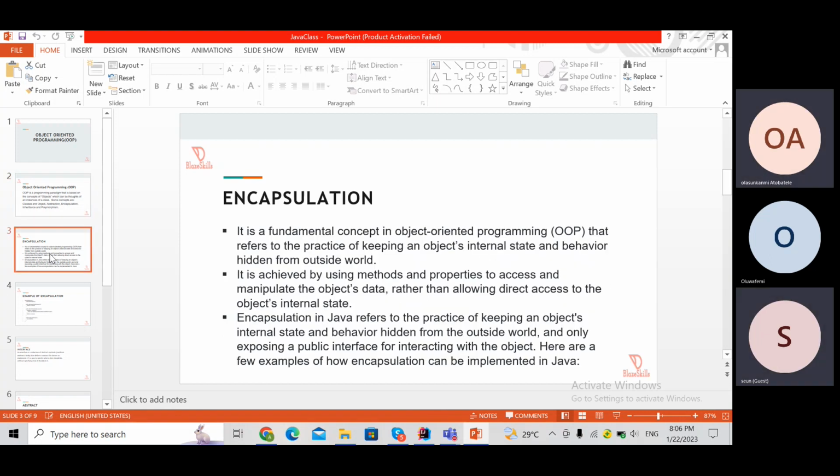When talking about encapsulation, generally it deals with when you want to hide a certain attribute from others so they do not have access to it. That is the main job of encapsulation. It is a fundamental concept in object-oriented programming that refers to the practice of keeping an object's internal state and behavior hidden from the outside world, and exposing a public interface for interacting with the object.